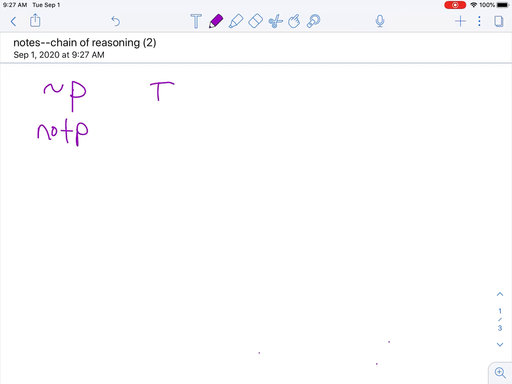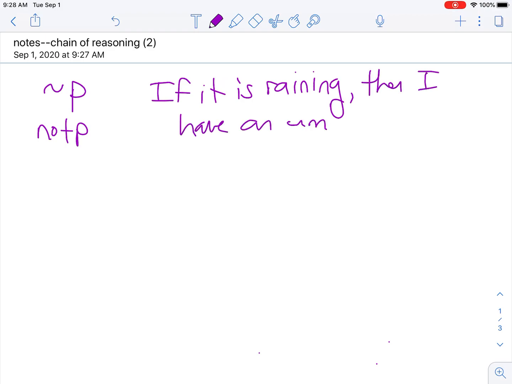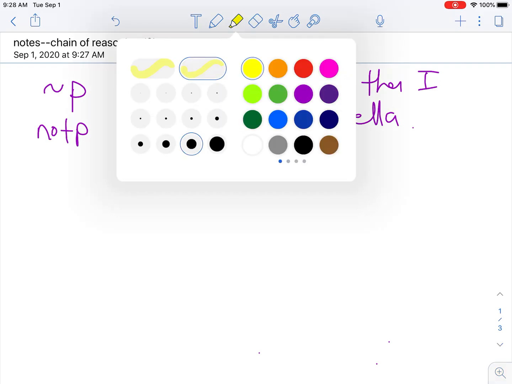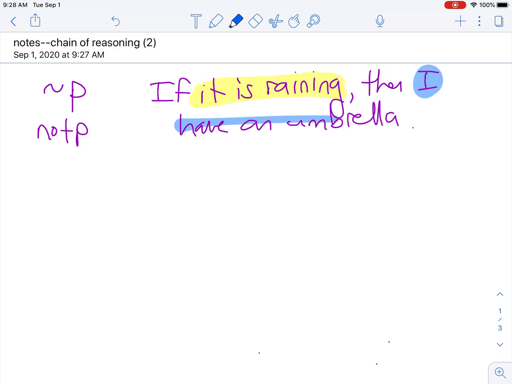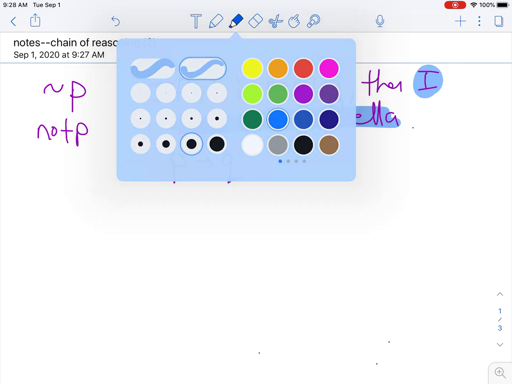Okay, so if your hypothesis is if it is raining, then I have an umbrella. Again, you should be familiar with this: the hypothesis is it is raining, and the conclusion is I have an umbrella. So this is my conditional statement. It's in if-then form. We look at this like P, then Q. If P, if it is raining, then Q.